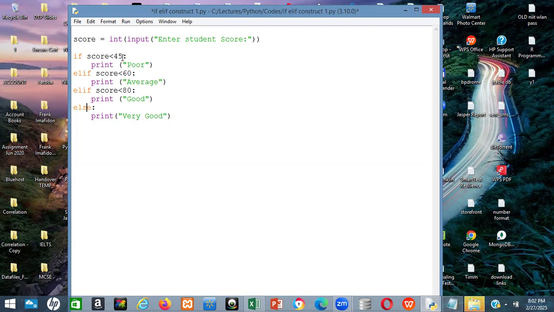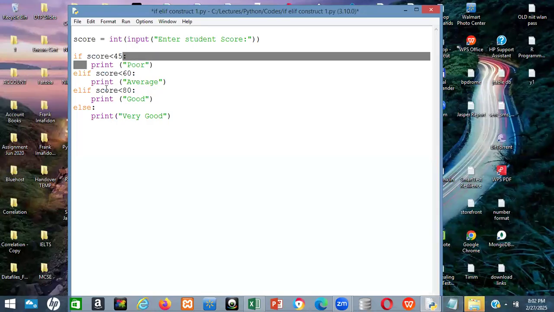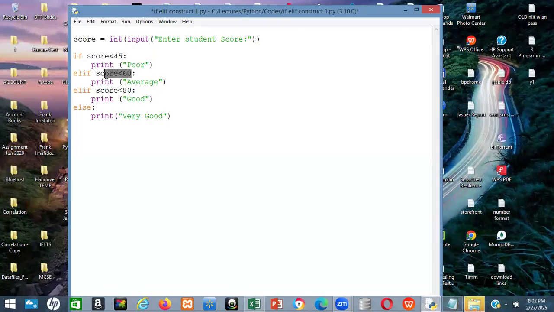So if score is less than 45, it prints 4. Elif, as in otherwise, if score is less than 60, that would mean between 45 and 60, because here you have already said less than 45, okay? Between 45 and 60 will be taken as average.